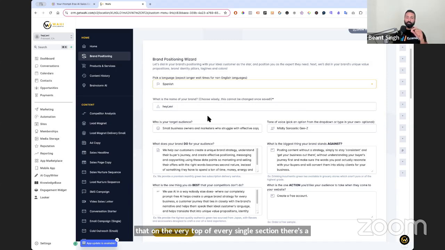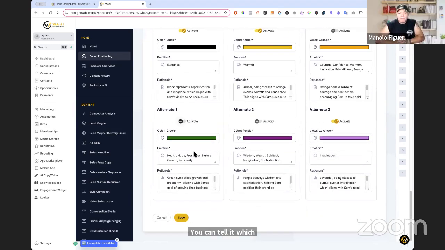You can individually select from that, or when you build your brand positioning guide, since that's the first thing the app asks you to do, you can tell it which language, and then any other content you create will automatically default to that language. So you won't have to constantly be changing it every single time.